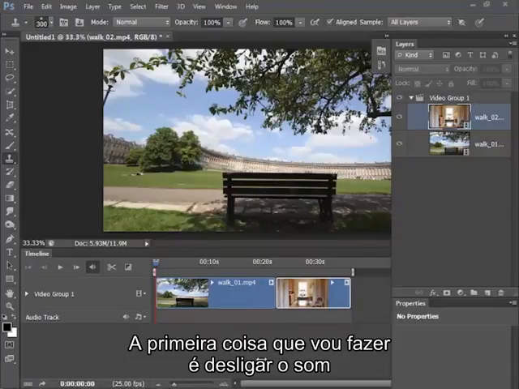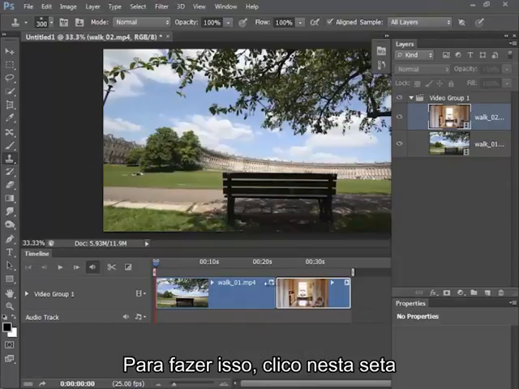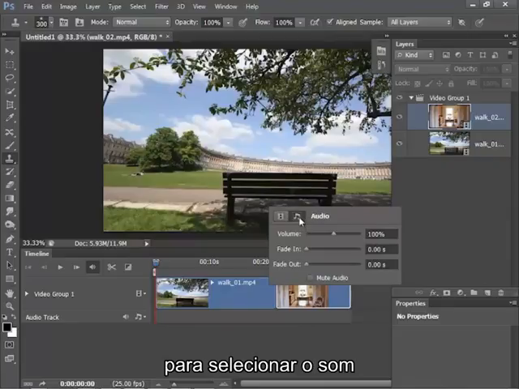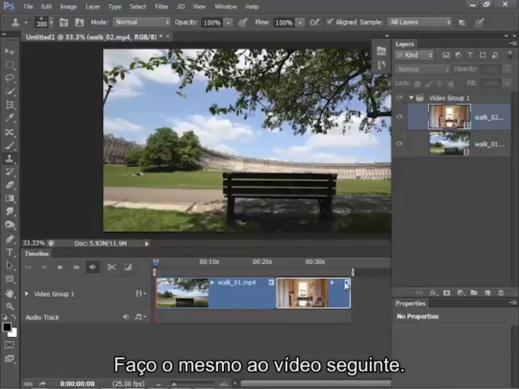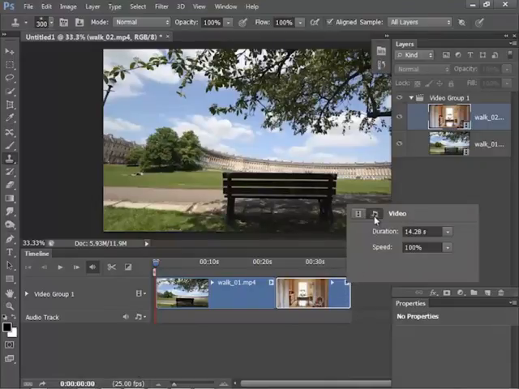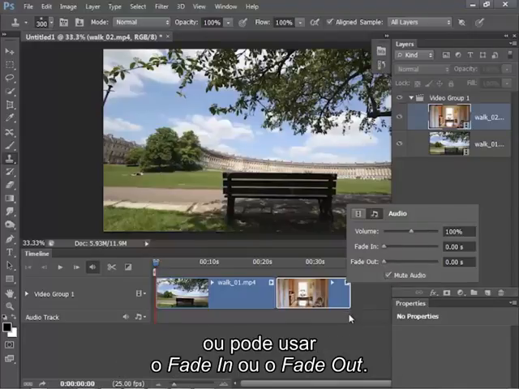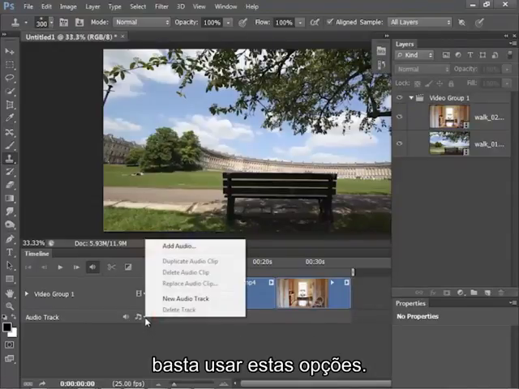Now the first thing I'm going to do is turn the sound off, because I know the sound on these two video clips is pretty awful. So I do that, just click on this arrow, select sound, and then I'm going to put mute audio. Do the same for this clip and mute audio. You've got options to adjust the volume if you want, or fade it in or out if you want to do that.